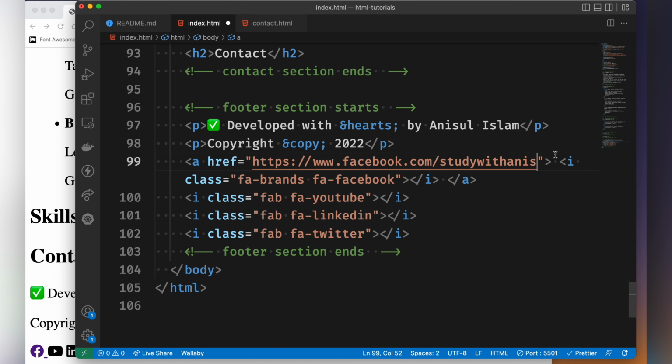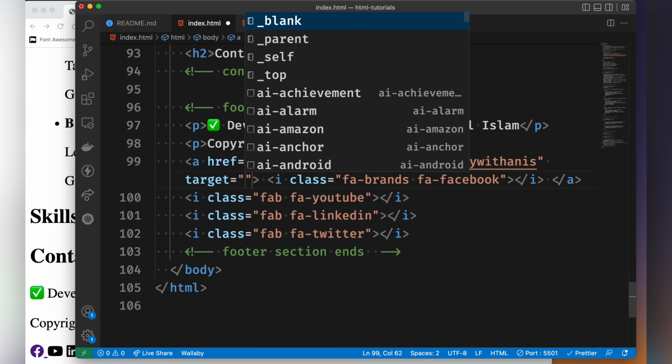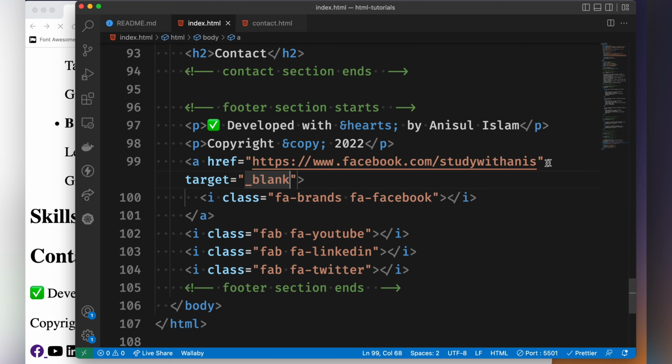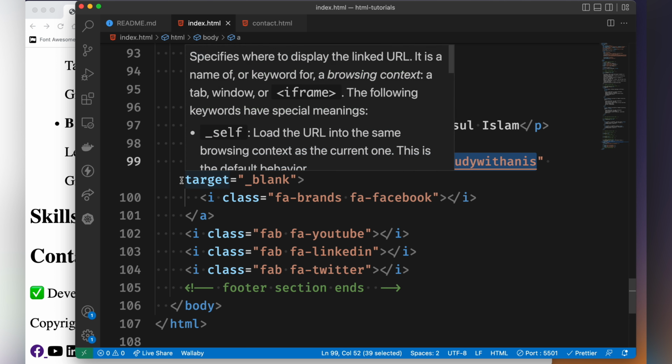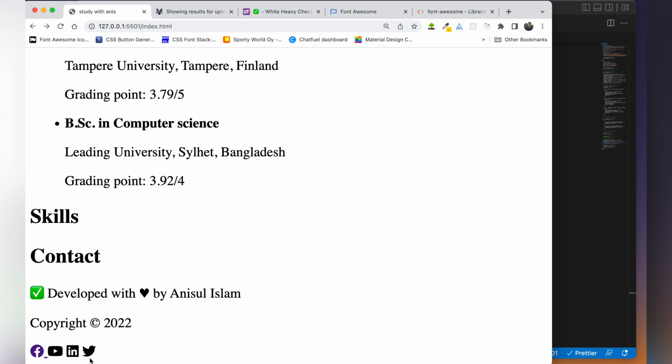And finally, you have learned how to open this web page in a different page. You can say target blank. So if someone clicks the icon, it will take me to this web page, but in a new page. Okay, because I'm saying, hey, create a new tab and open the page. That's all. So let's see whether it works or not.